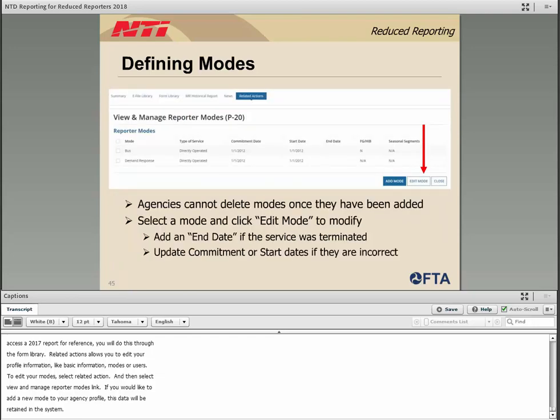Please note that agencies cannot delete modes from the profile once they have been added. You may edit modes directly in this form by selecting the field you wish to update. You may add an end date if the service has ceased operations or update the commitment or start dates if needed.